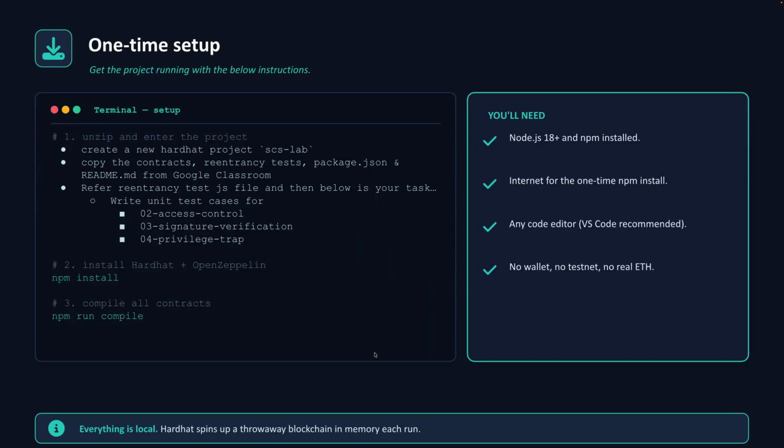Here is the one-time setup which all students need to run on their system to get started with the lab sessions. First, open a terminal and create a new Hardhat project, SCS lab. Then, copy the contracts directory, the reentrancy test file, package.json, and the readme file which were shared on Google Classroom. Then refer to the reentrancy test file, and the following is your task.